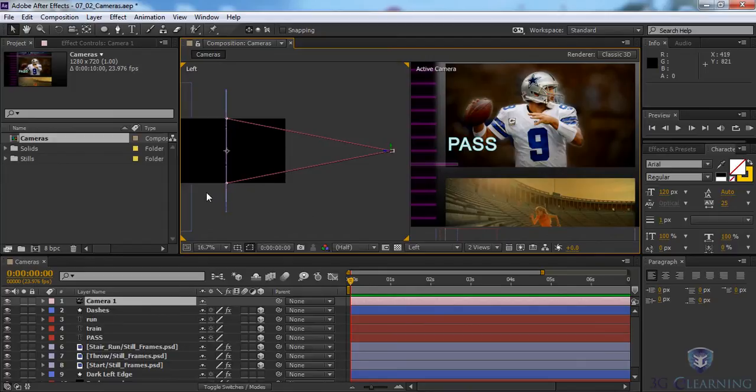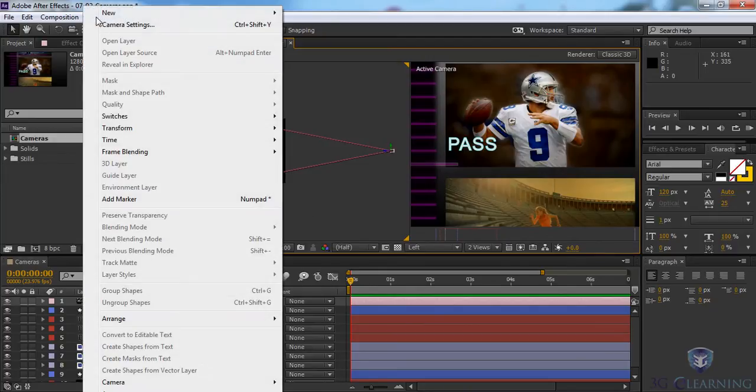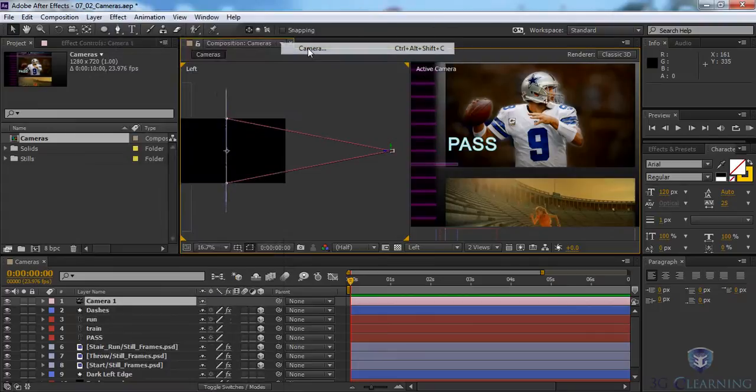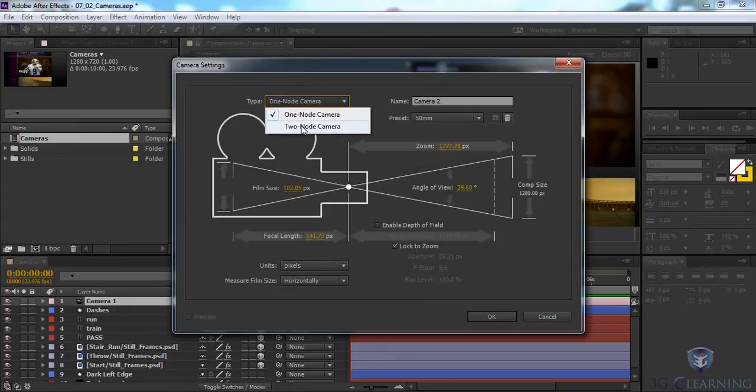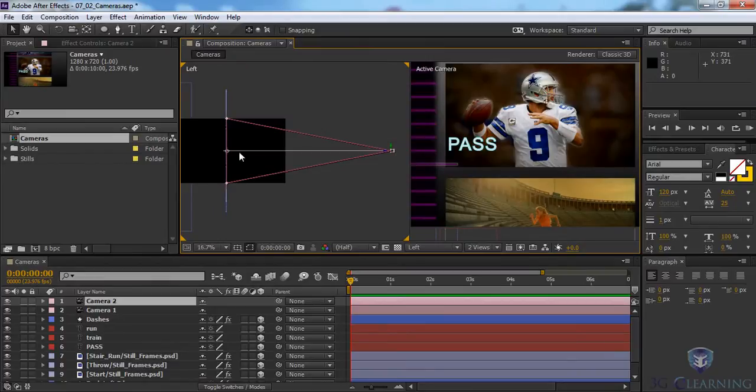Now let's create another camera. I'm going to go up to the layer menu, choose new and camera. This time let's choose a 2-node camera. When you click OK, notice there's a line now for this camera. I'm going to turn the visibility off for layer 2, our first camera, so we don't get confused. This line points to an area of interest.